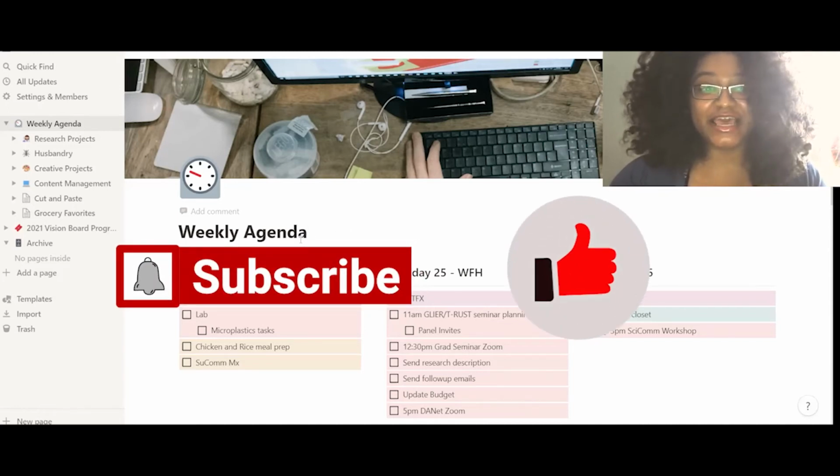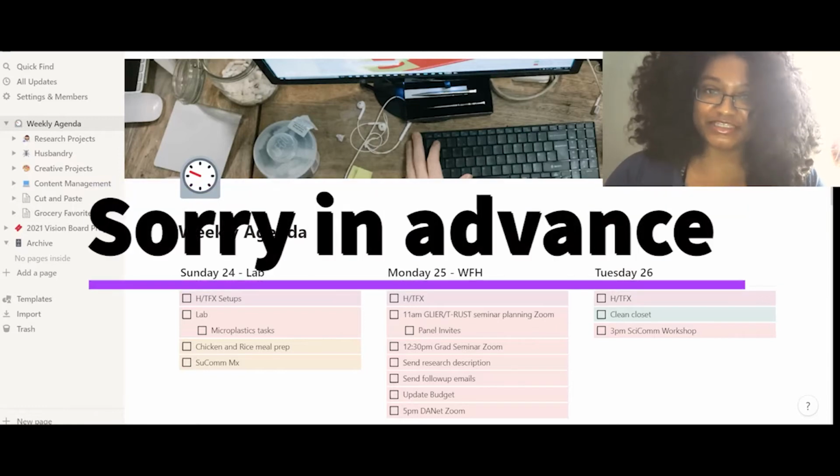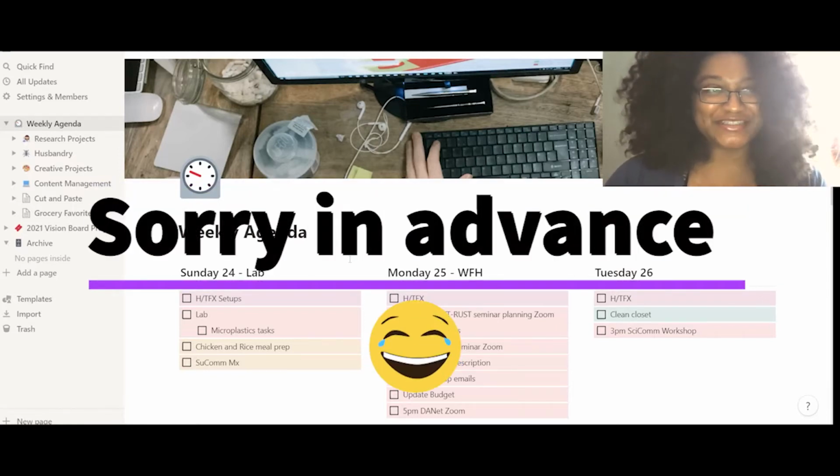Today I'm going to be talking about Notion and how I use Notion as a PhD student for productivity purposes and keeping track of all of the different things that I do related to my dissertation or any side projects or even in some cases outreach projects. So I'm going to just try to keep this as brief as possible. We'll see how that goes.